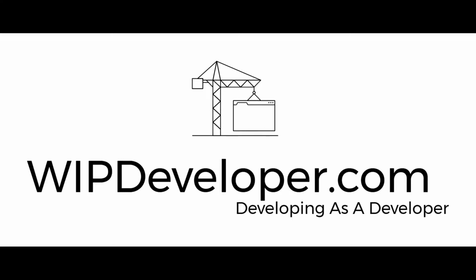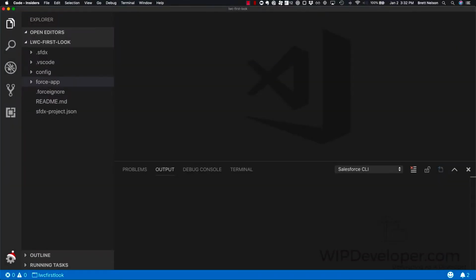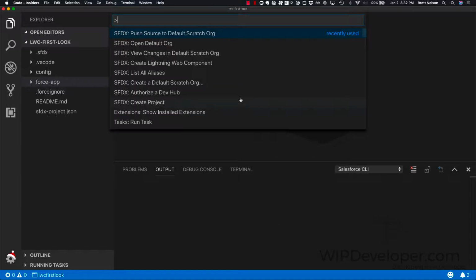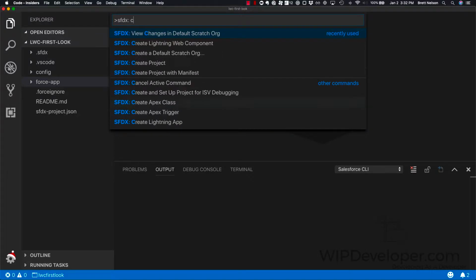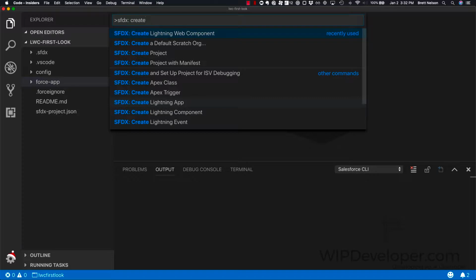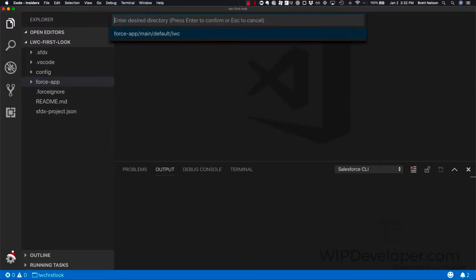Now that we have a Scratch org, why don't we create a Lightning Web component so we can use it in the Scratch org. With Visual Studio Code open to our Salesforce DX project, open up the command palette with Command-Shift-P, and then we're going to choose SFDX: Create Lightning Web Component. It's going to ask what folder to create it in. I'll leave it at the default, which is force-app/main/default/lwc.